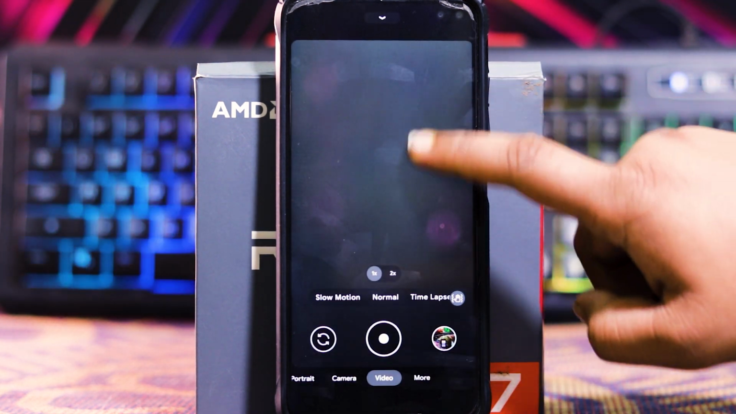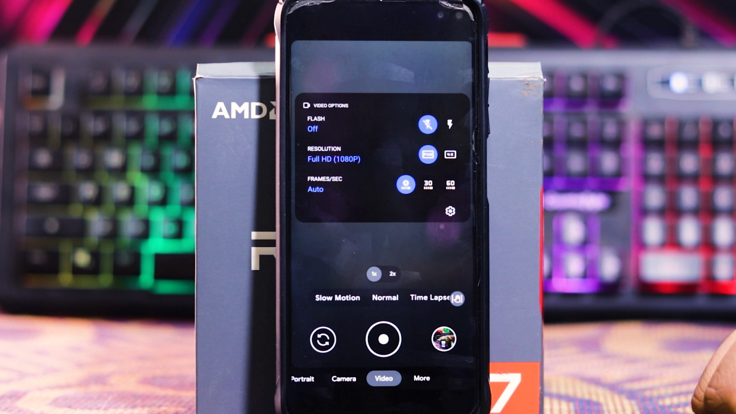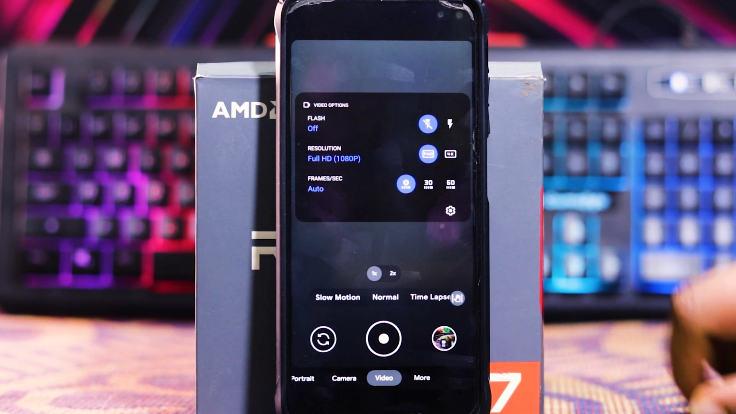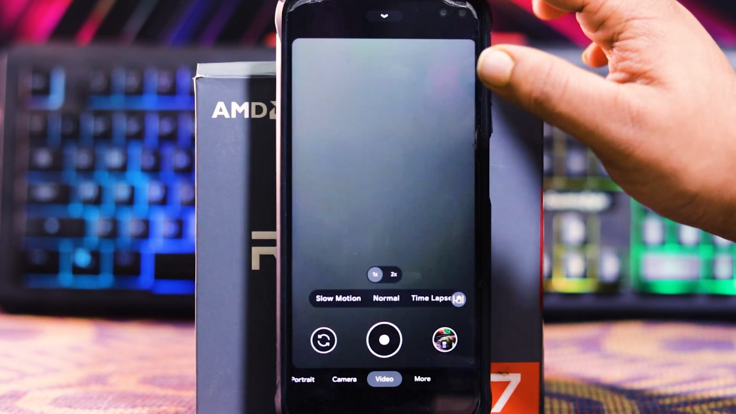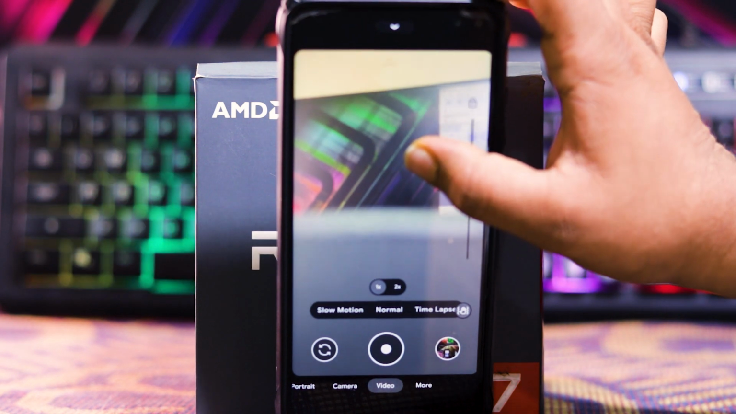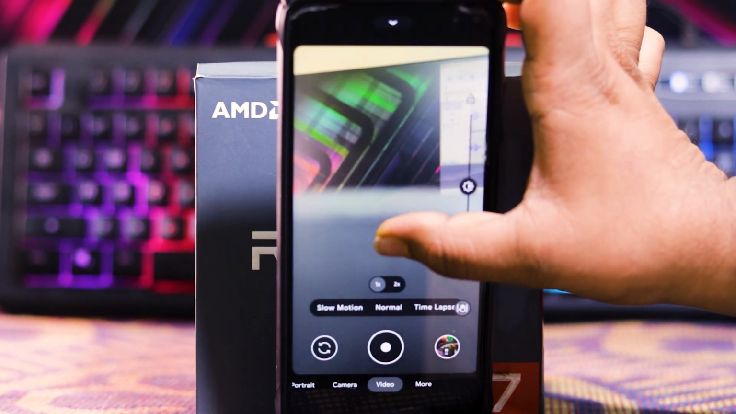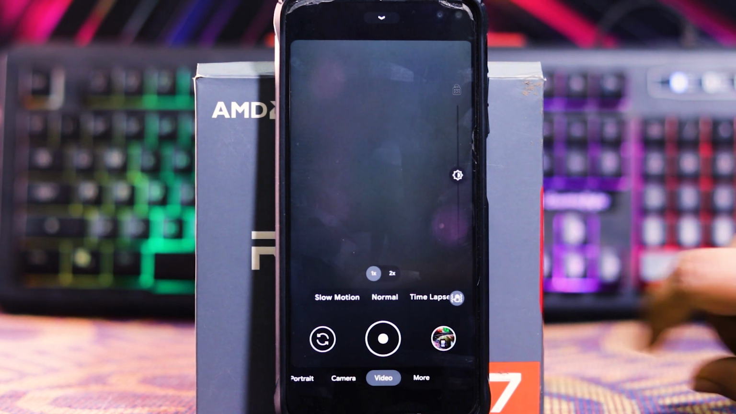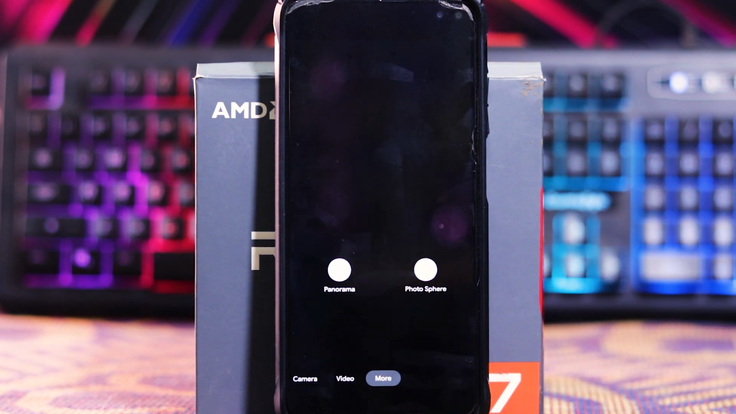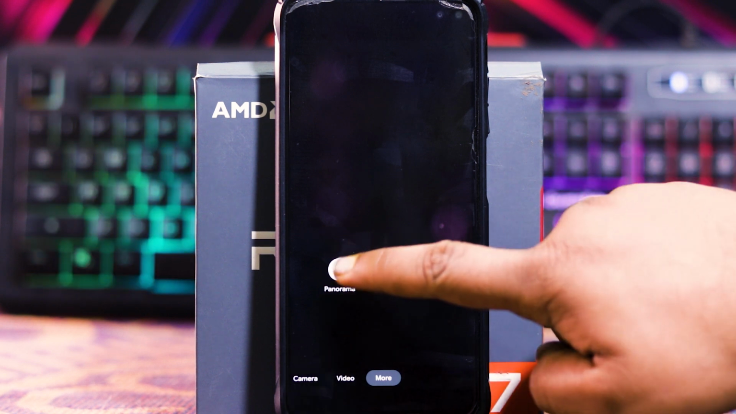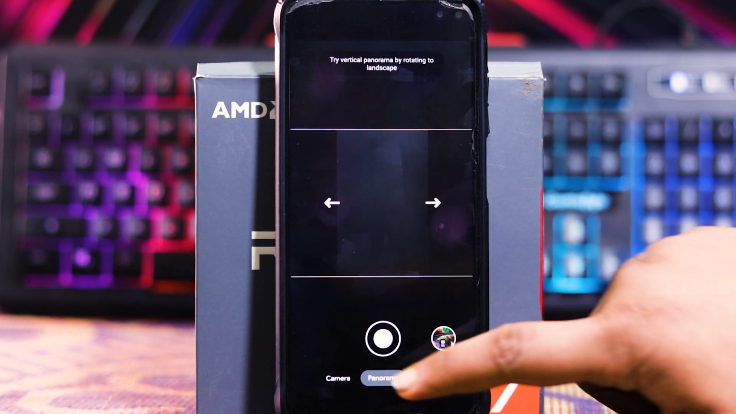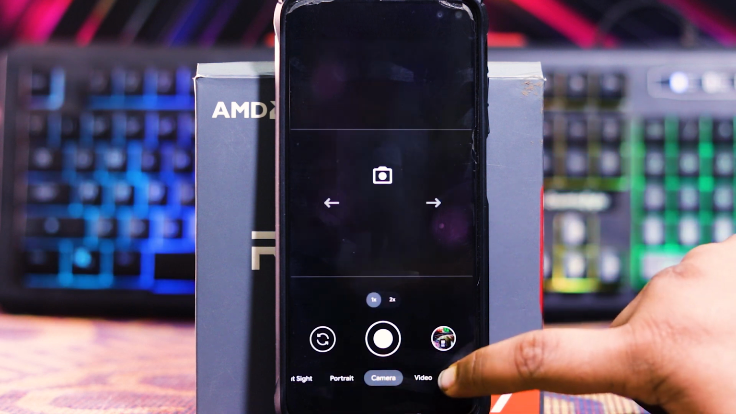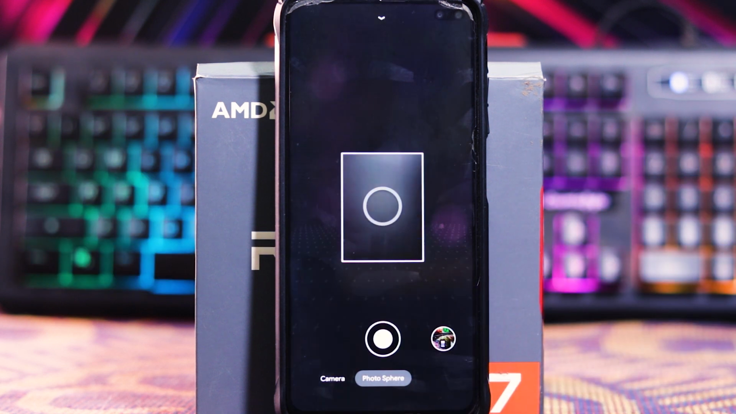In video you get options like flash, resolution and frames, and it works super fine. See, it doesn't flicker at all. And then more options, you get options like panorama and photosphere, and both work fine. See, panorama, see, it works fine, and also photosphere also works fine.